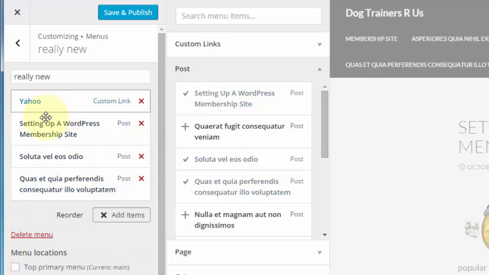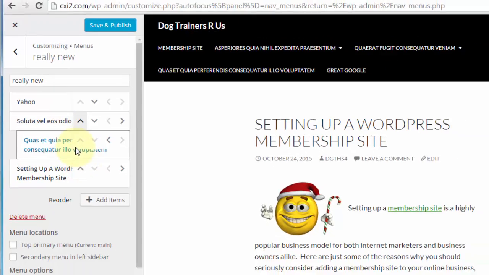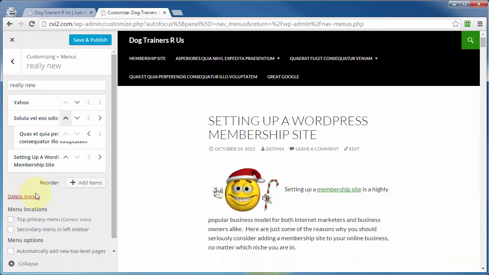But to make these children posts or pages of one another, you have to click on reorder. Now you get these arrows that pop up here. So this one here is now a child of the one above it. And you see it cannot be reordered up or down because it's a child page of this one. But if we reorder this one up, it's going to take the child with it. Pretty nifty.